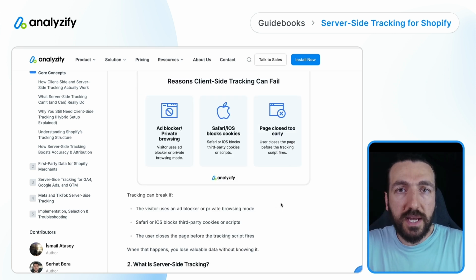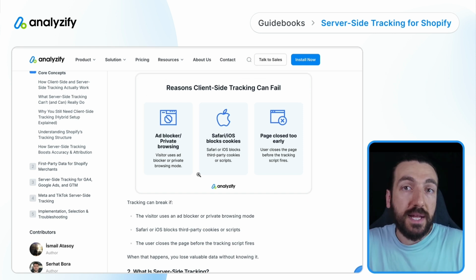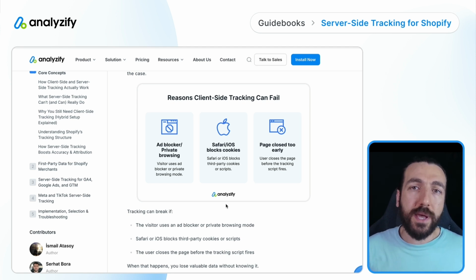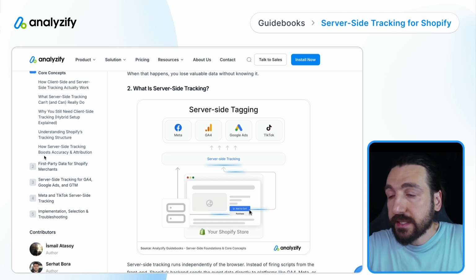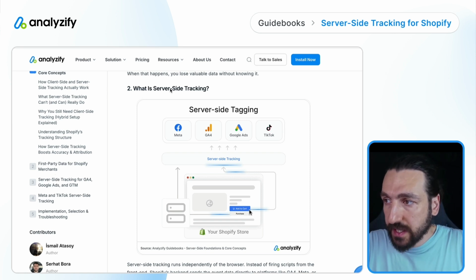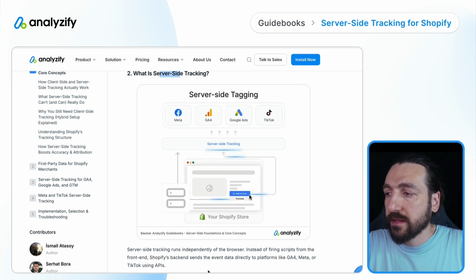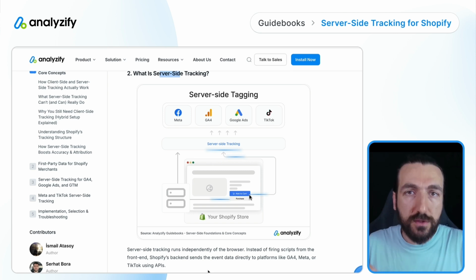There are many other downsides, but we shouldn't forget that client-side tracking is still so important, and server-side tracking will not be able to work alone. That's why all major players use server-side tracking and client-side tracking together. That being said, let's have a look at what server-side tracking is. Server-side tracking runs independently of the browser. Instead of firing scripts or pixels on the browser, it happens through the server.